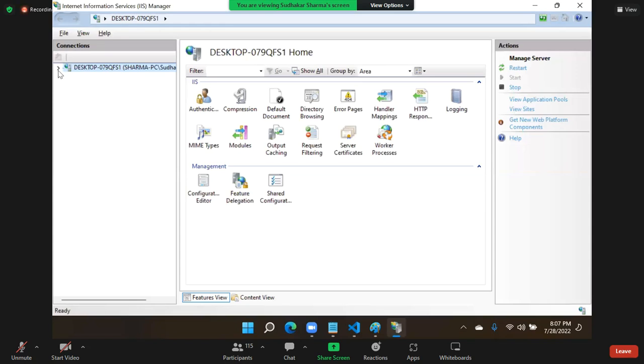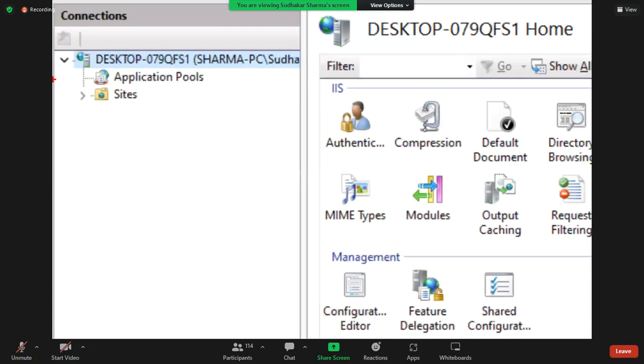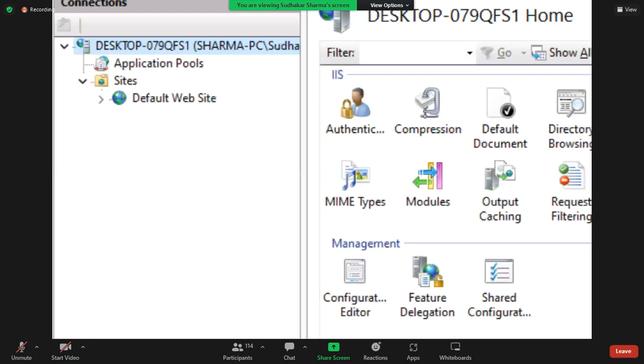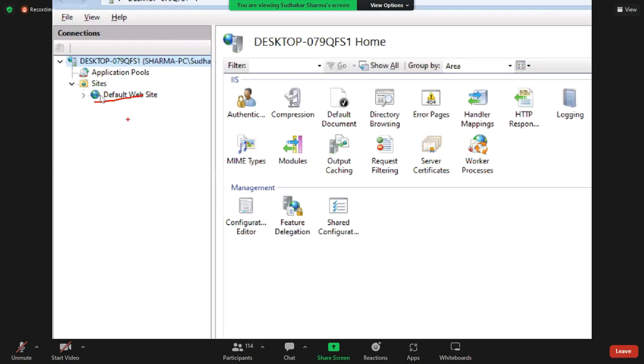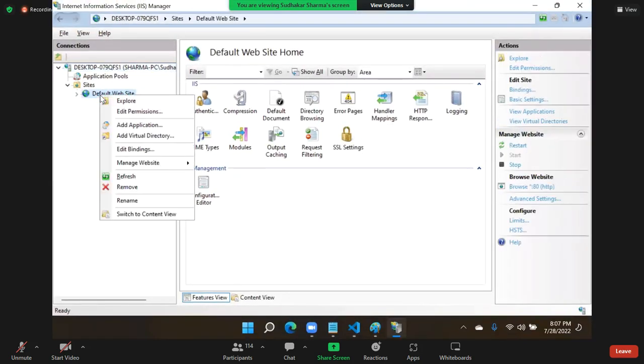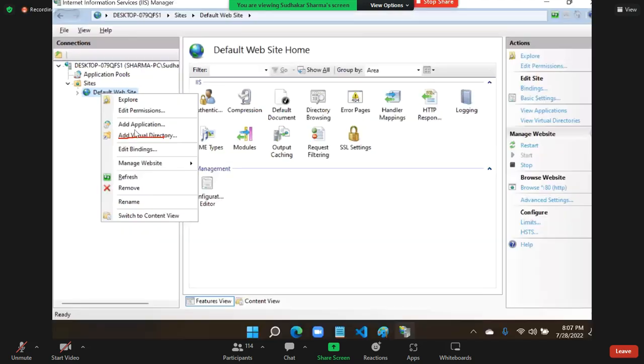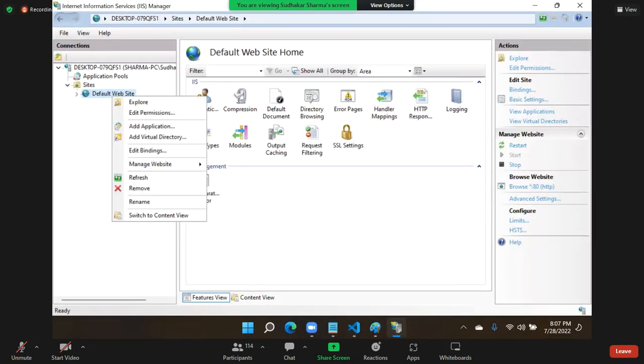So how? See, you expand here. This is your PC location. You expand this and you will find a Sites folder. Open that Sites folder. You see there is a Default Web Site. In that, right click and choose Add Virtual Directory. Creating a website locally is creating a virtual directory. Now it is asking for the website name.